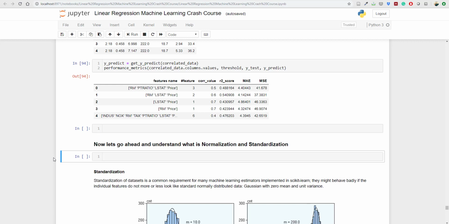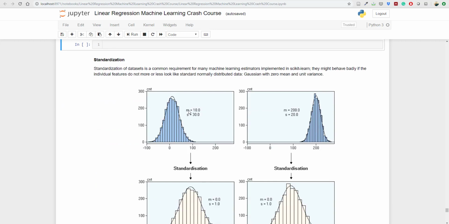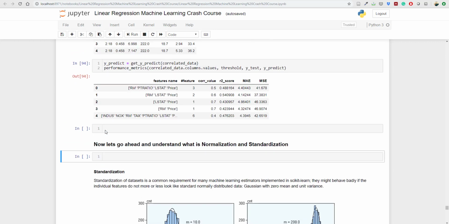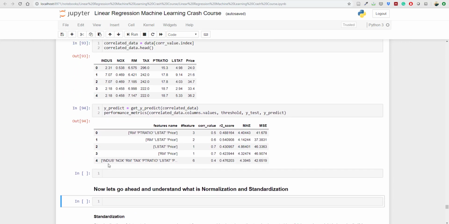One more thing I would like to tell you: the model which we have been training here automatically does the normalization, but still I'm going to discuss a little about standardization and normalization. Why do we need standardization and normalization of the data? Because as you see here, there are many columns or features, and their values are very high and low.